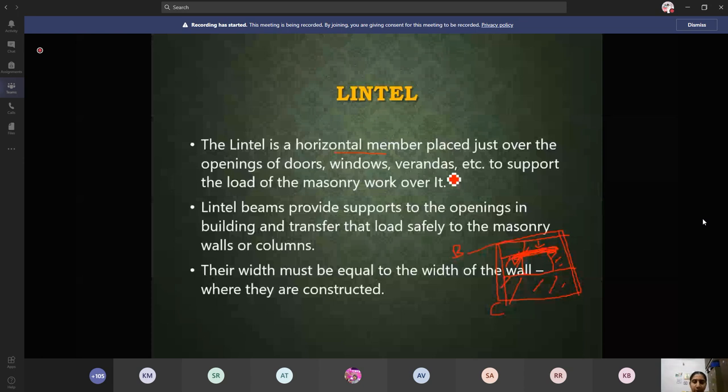Lintel beams provide support to the openings in buildings and transfer the load safely to the masonry walls. Here it is carrying the load of this structure and transferring it to the side walls, that is, the side brickworks. Their width must be the entire thing, no? Here a continuous lintel will be done.